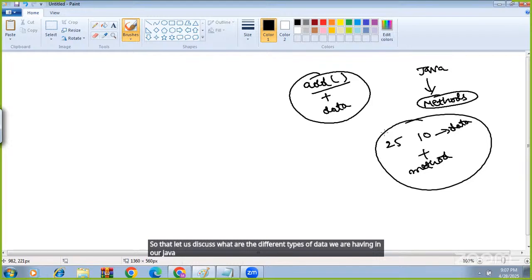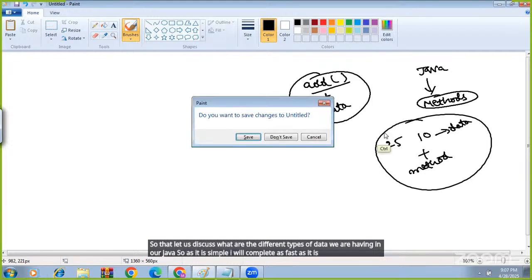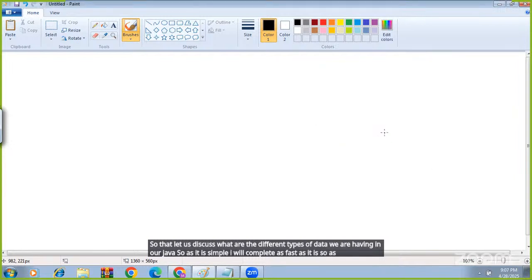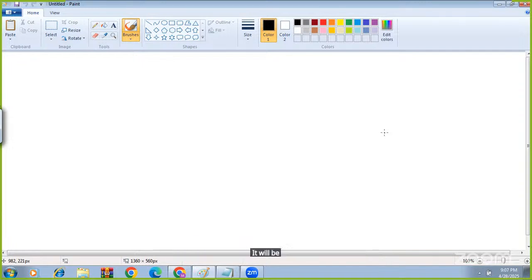As it is simple, I will complete it as fast as I can, because it is important, but it will be very simple to understand. Right, let us start.